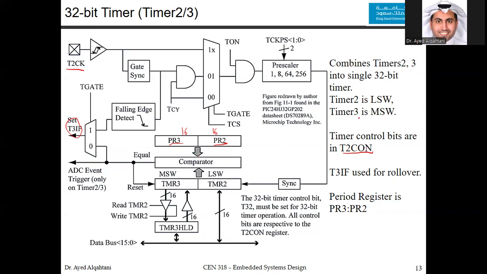So these are the differences in the names, which names you are using. Usually you should be worried about the usage of the timer 2 control register and the timer 3 interrupt flag. So when you configure the timer 2 control register, when you check, you choose the T3 interrupt flag in case you use a 32-bit timer.